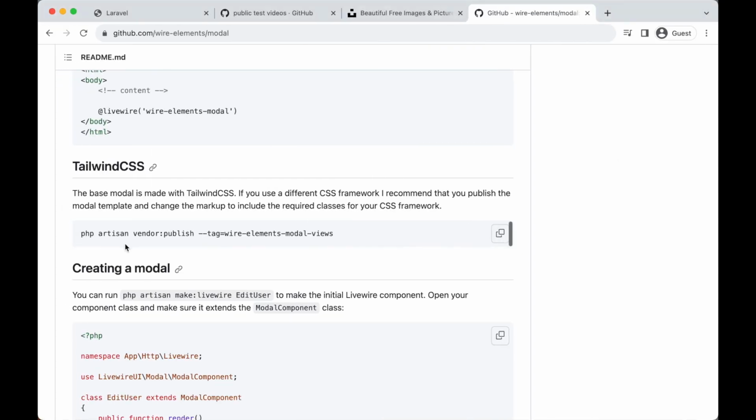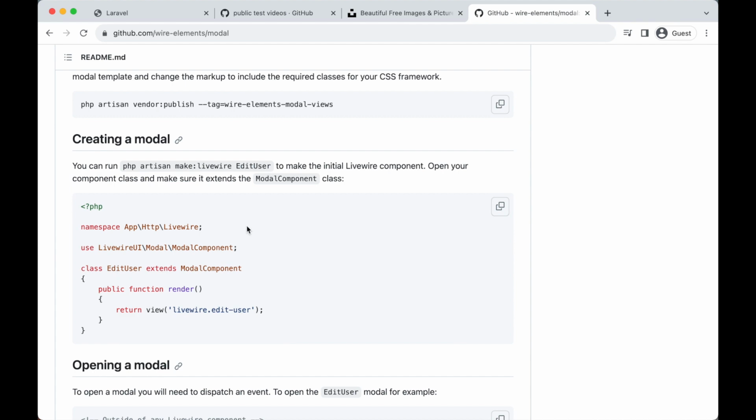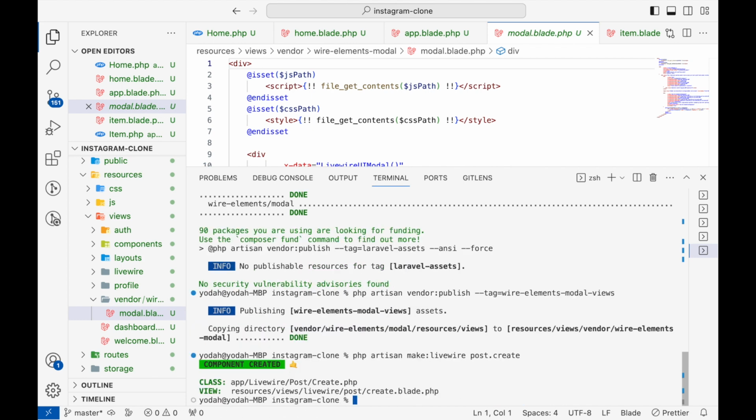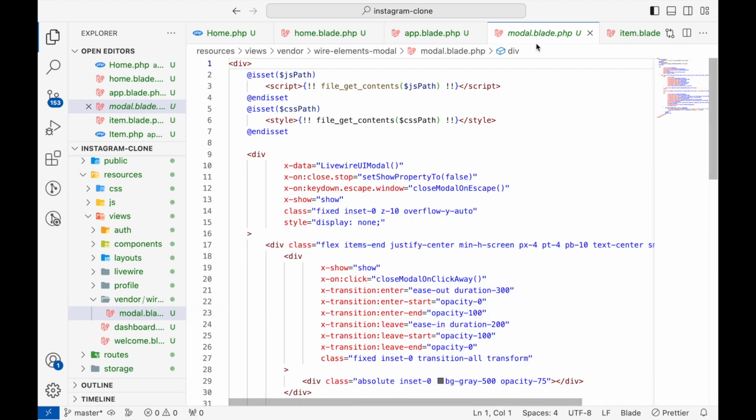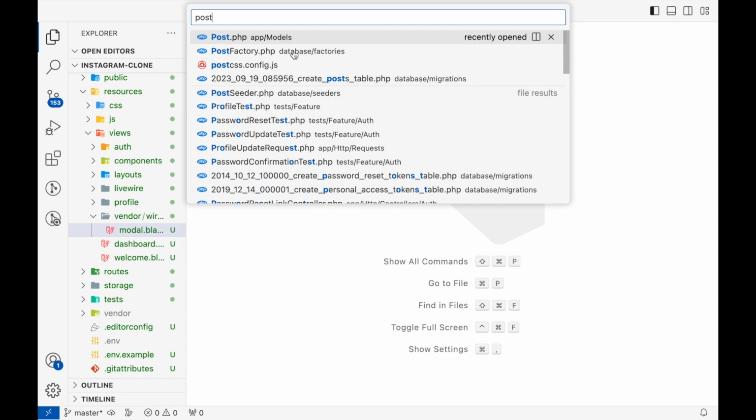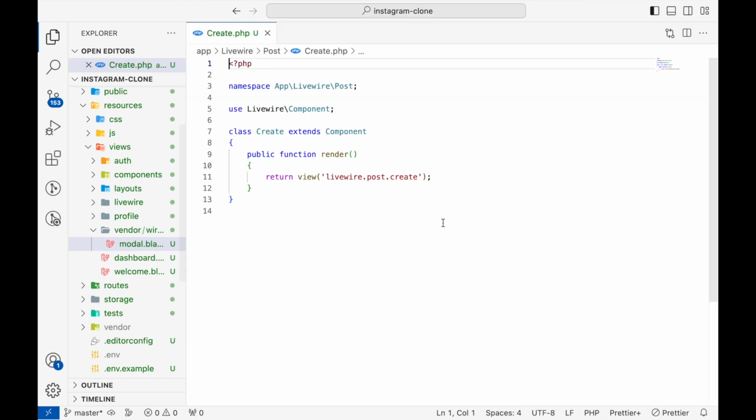So after doing that, next we can now go to creating our modal. First let's create our modal that we're going to use for creating our new post. So here in the terminal, let's type php artisan make:livewire post.create. Click enter. Right, our Livewire component is created, and now let's close this. Let's just close everything for now, close all. Let's open our post. So let's open our create, this one.